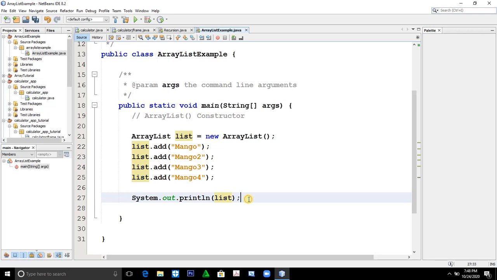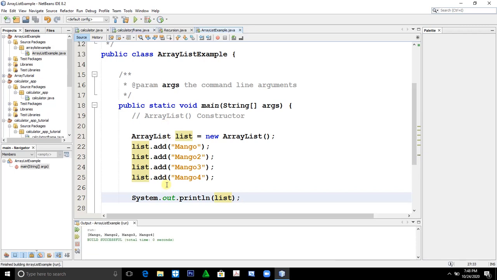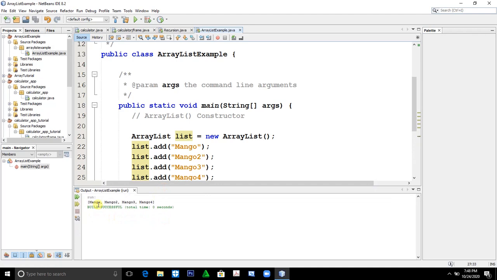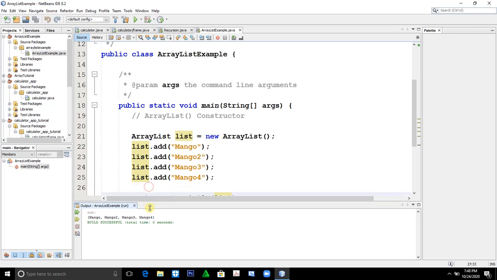So let's try to run. Save it and run it. As you can see, guys, the output is mango 2, mango 3, mango 4. So that's the first way on how to construct or create an ArrayList.